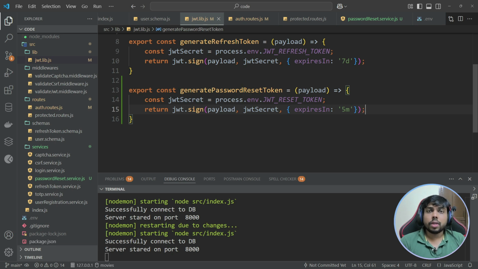Now even if the reset token goes into the wrong hand, even if it's short-lived, in that short duration somebody can still misuse it, right? Now since we have the version check in place, once the user resets the password, the reset token is no longer valid, because it has the old version and we have already updated the reset token version, right? So it will be a one-time token only.